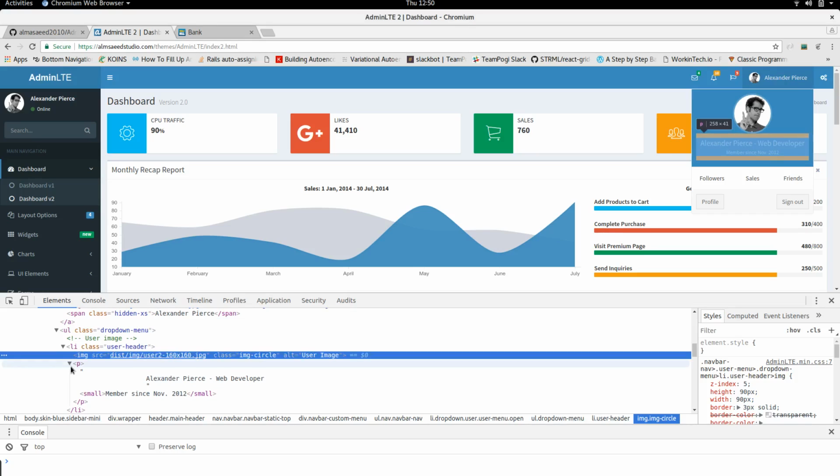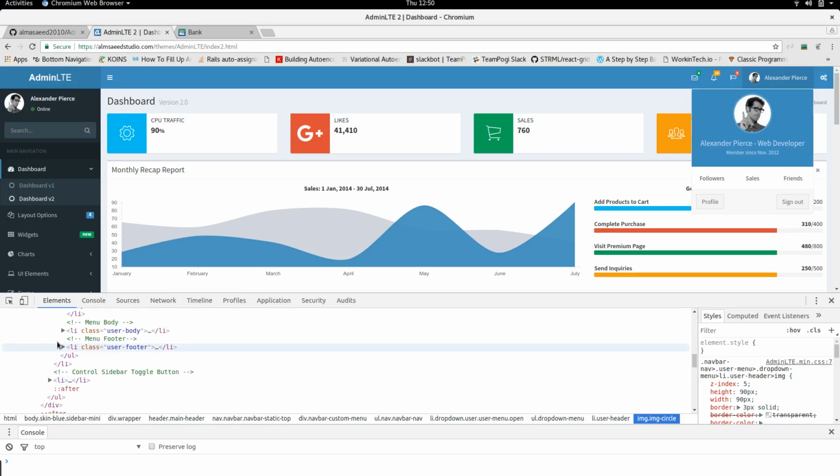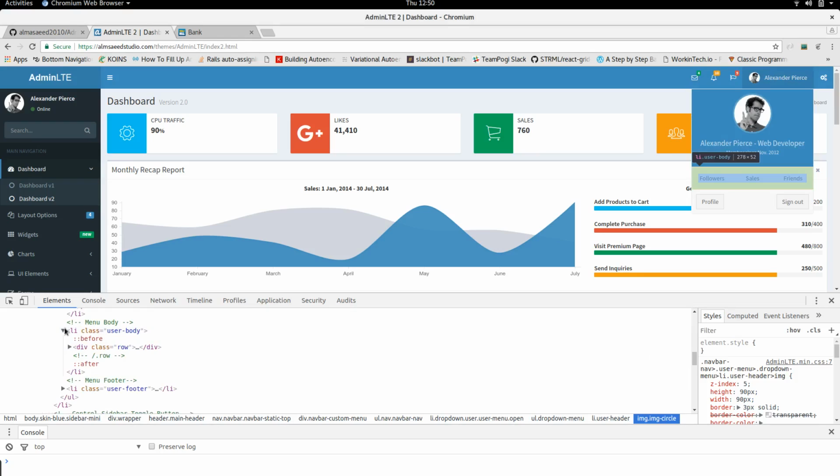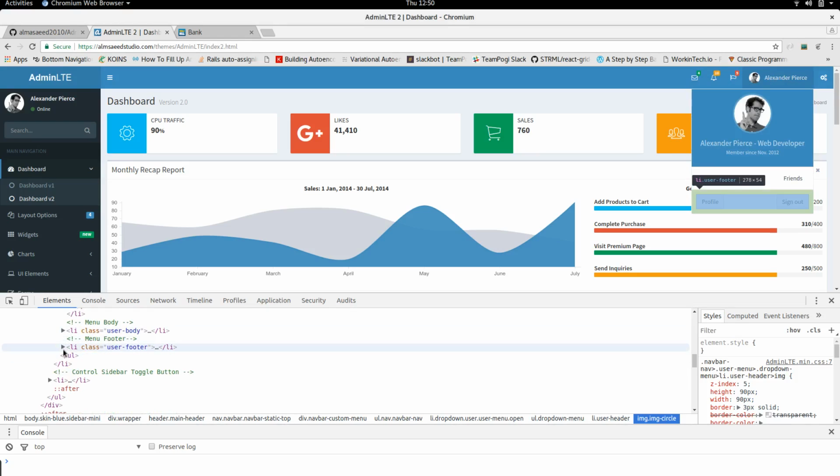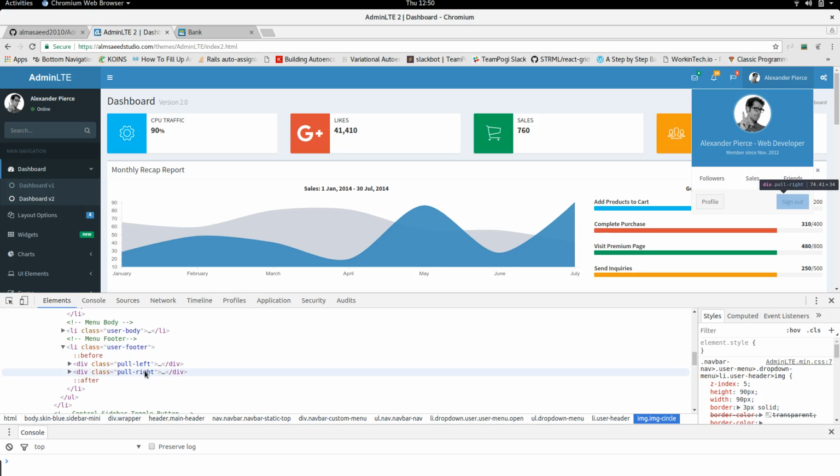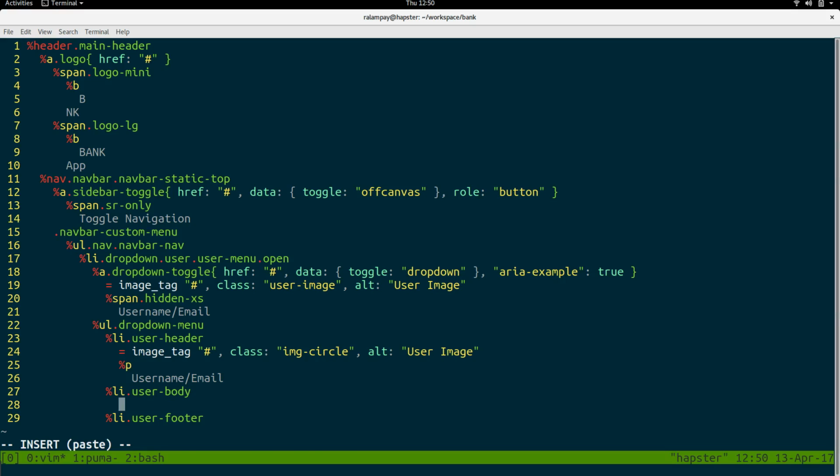Same goes for the body. I don't think we'll have anything for the body for now. You can put anything right there, probably a row of buttons or more elements. But what I want is just the sign out button. So I can probably have something like a pull right, and I have a button right there for the sign out. So in my footer I have a pull right and a button tag for sign out. And let's say that it's a red button.